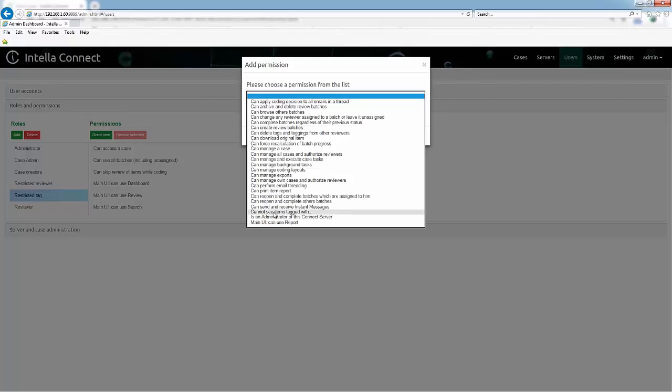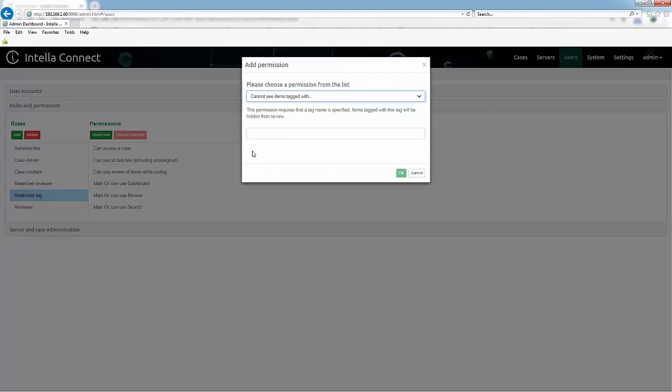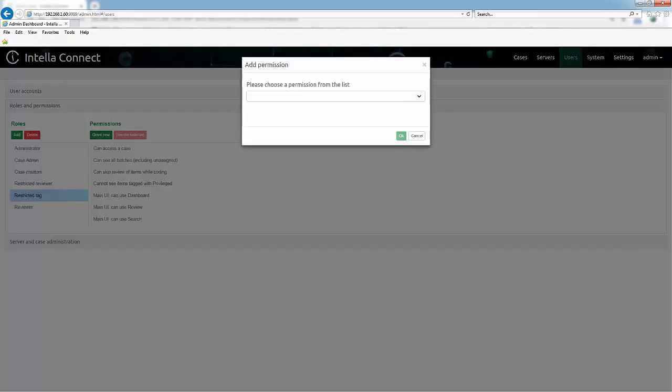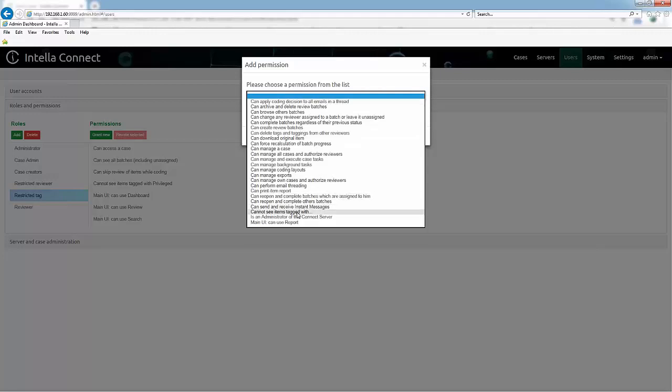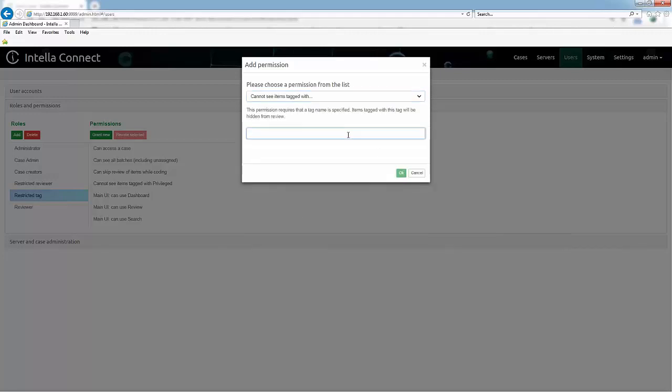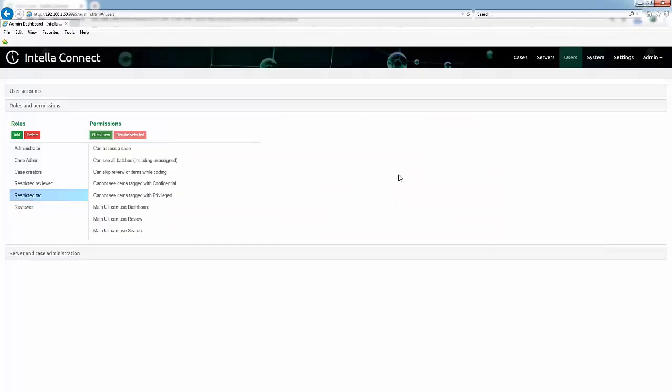And that is this permission here. It's sort of an opposite permission, so it cannot see items tagged with. So let's type in privileged, and we'll just add another one for confidential. Okay, so we should be all set now.